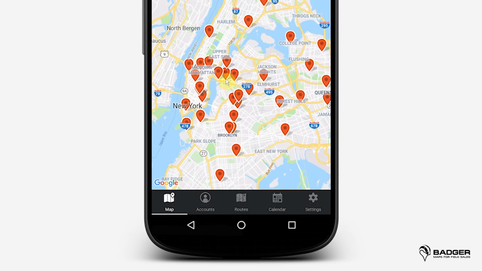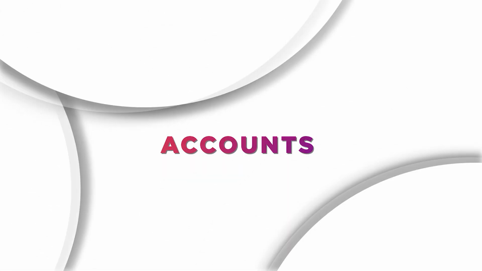On the main menu, at the bottom of the screen, you'll see the sections Map, Accounts, Route, Calendar, and Settings. Since Map just takes you back to the map view, let's go ahead and start with Accounts.